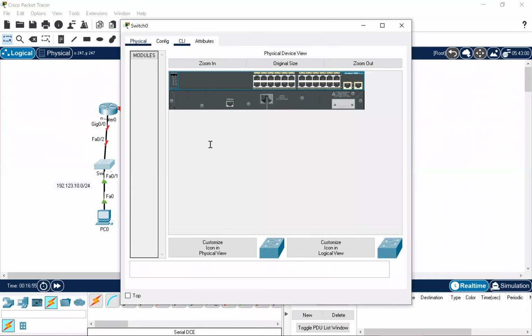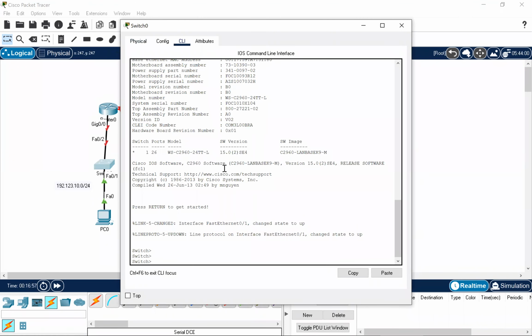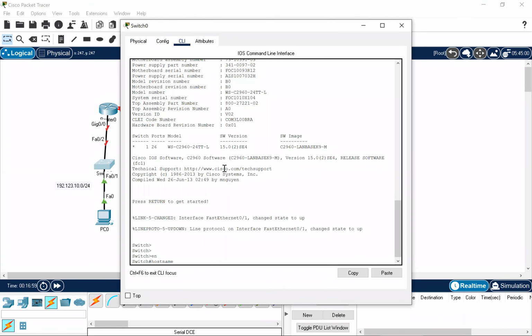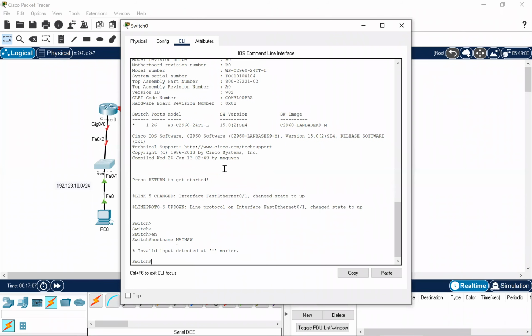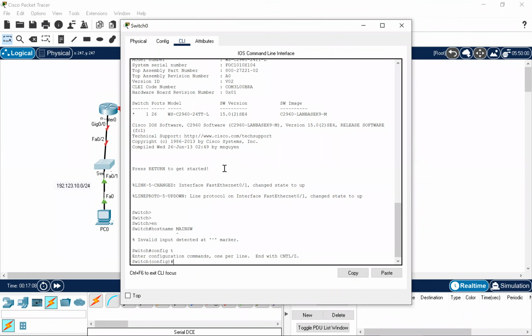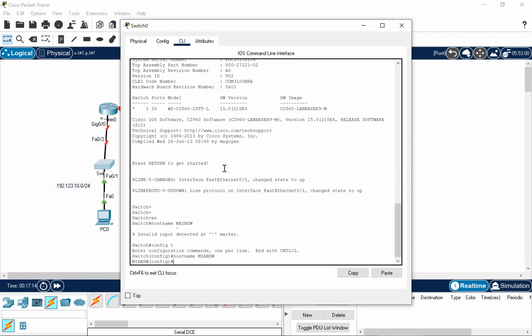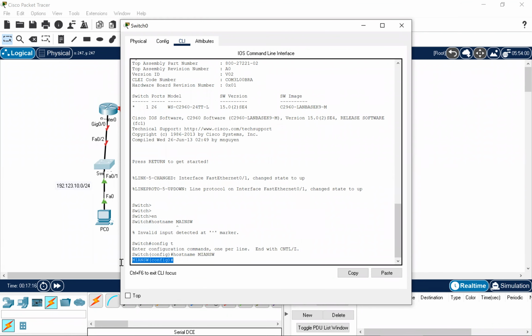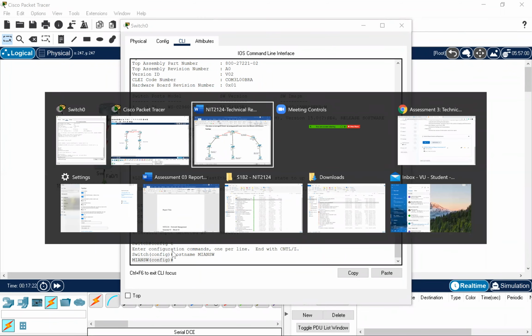So I go to the CLI of the switch and I write hostname. So this is the hostname I can change. Let's say I call it main switch. This is how you need to change the names in the devices. You need to be in the config terminal mode, main switch. So that will change its name to main switch. That is how you have to change the devices. So this step will be done like this in the given assignment.